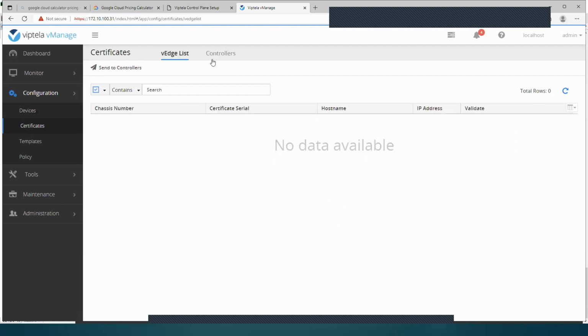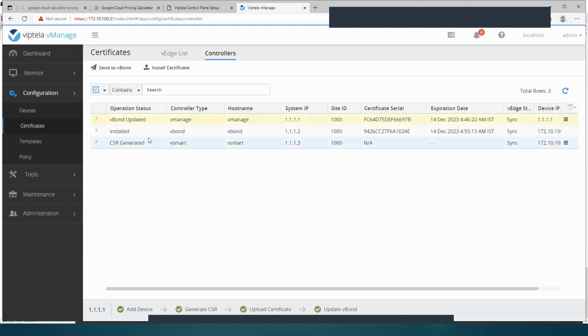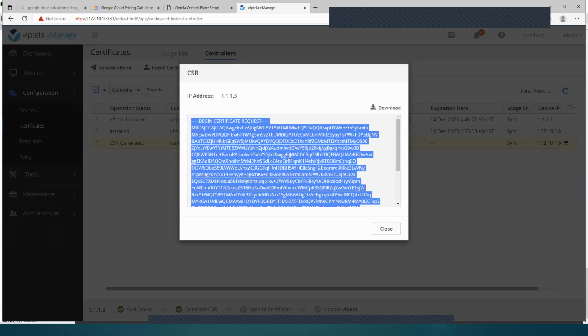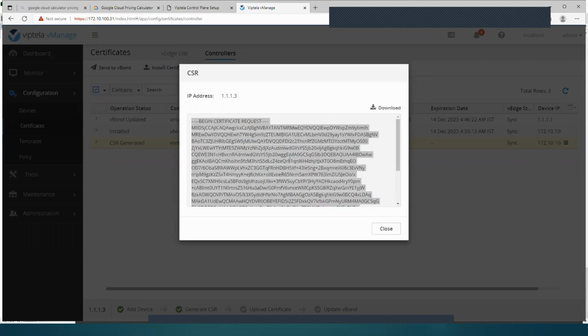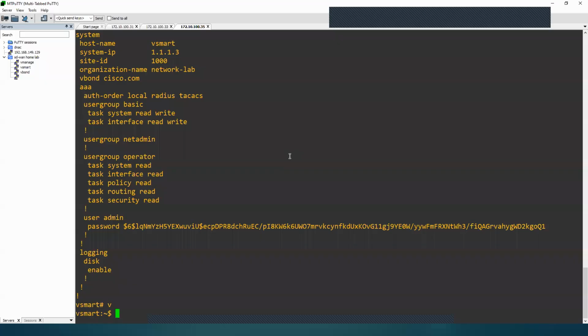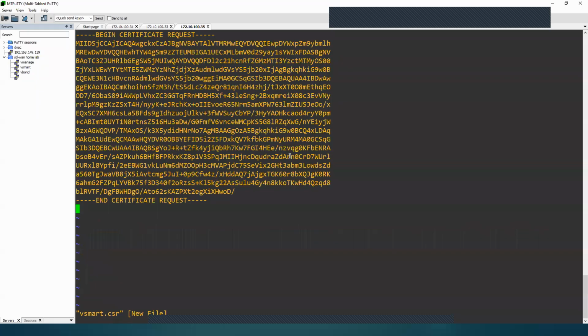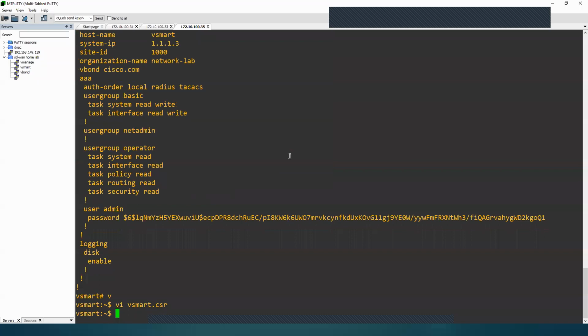You can go to the certificate and you copy that CSR. For vSmart, the CSR has been generated. I'll go and copy this. And then I can go back here to the CLI, vi vsmart.csr, press i for insert, paste, escape, colon, write and quit.